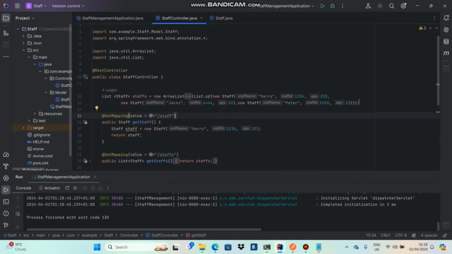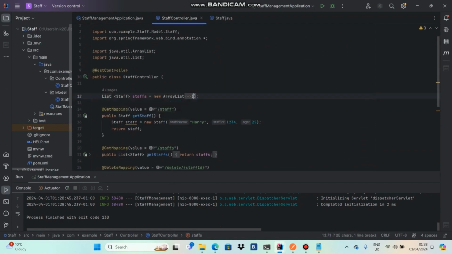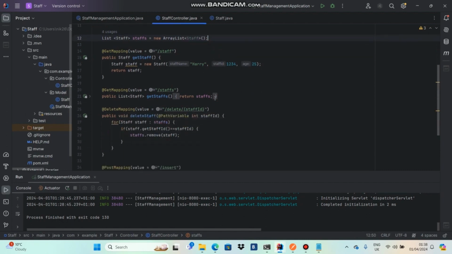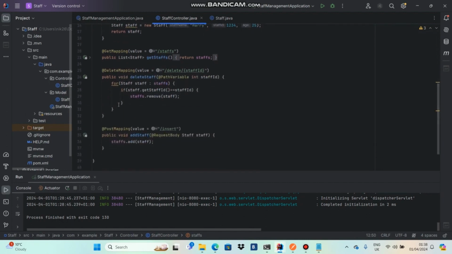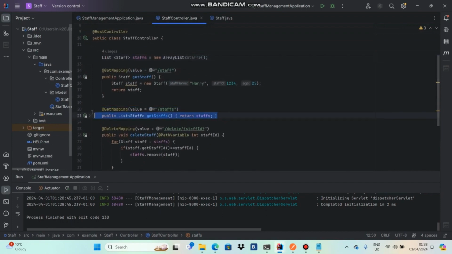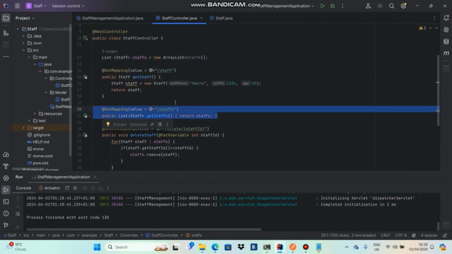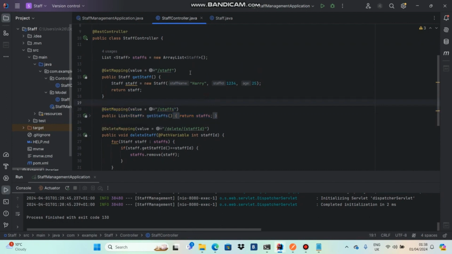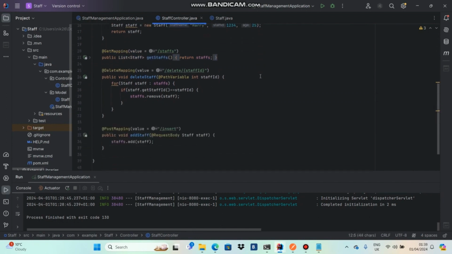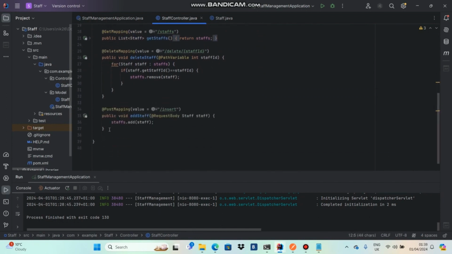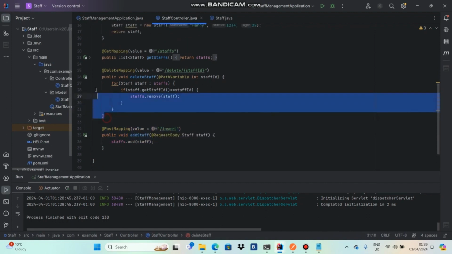So what I will do is simply remove these parts, and initially now it is a new array list of staff. So it's an empty array list now, nothing is added. Now when you call this get mapping method to access all the staffs, we will get an empty list, right? Obviously, if the user needs to insert a staff, he can use this insert route with the request body, and if he wants to delete something, he can still delete it.